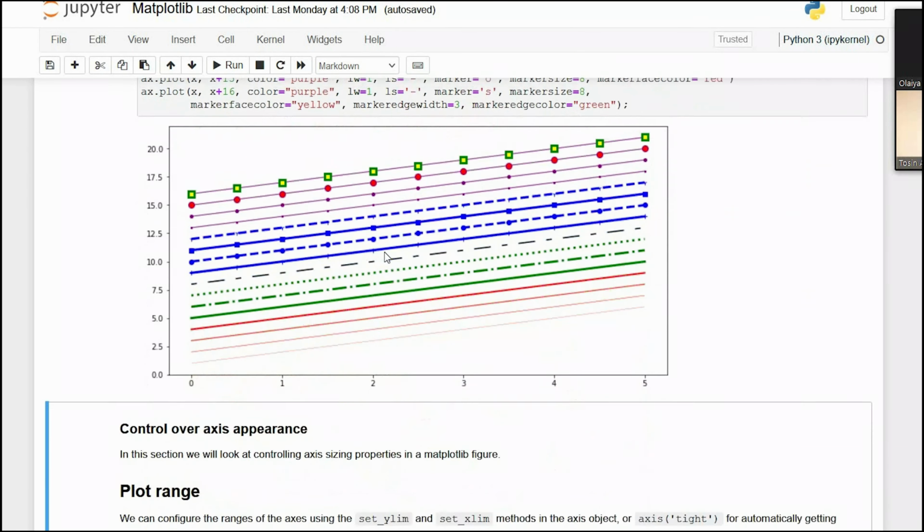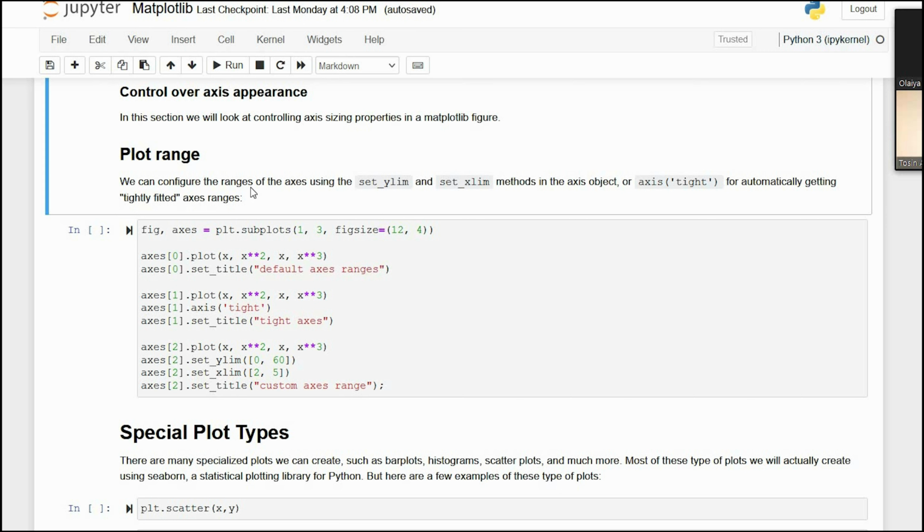Then we have plot range. We can configure the range of our axis: set y limit, set x limit. The method of the axis object, that's axis tight, is for automatically getting a tightly fitted axis. So what we are saying here is you can set our x limit: we don't want our plot to exceed this point, we want it to start from this place and end here.